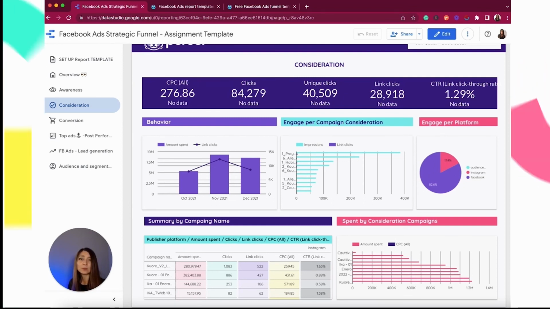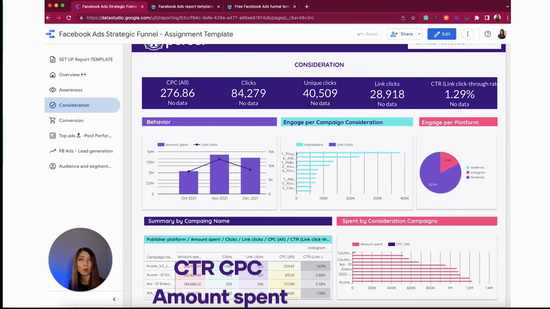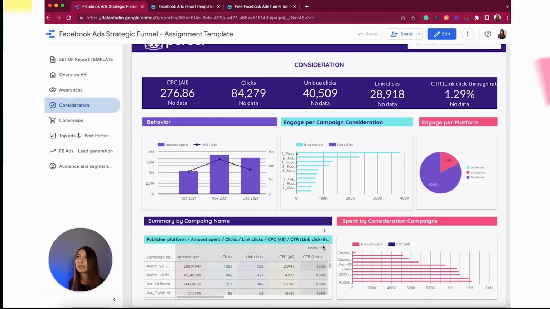This template was created with real use cases and inspired by real marketers, which means it can be perfect for your business to visualize metrics such as impressions, clicks, CTR, CPC, amount spent, and many more. So let's take a look at the graphs that are included here in the part of consideration. I have here different charts.